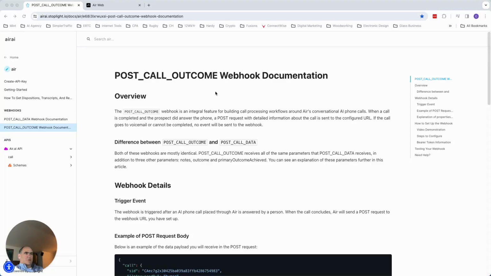Today I'm going to go over the Air documentation again. This one is on post-call outcome, versus yesterday was post-call data. When we look at these things, these are two things that are sent. They're two basically webhooks that are fired and create a post request on the targeted URL.